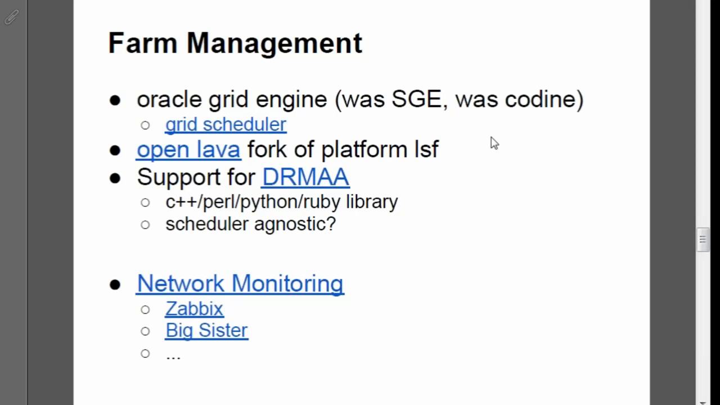OpenLava is a fork of Platform LSF Lite. I personally haven't used this one. But both support the Distributed Resource Management Application API, or DRMAA. This is worth knowing about. Bindings exist for popular languages, compiled and scripted, so this forms a convenient abstraction for driving your queue via scripts. It enables an easier transition between queuing software should it be required.